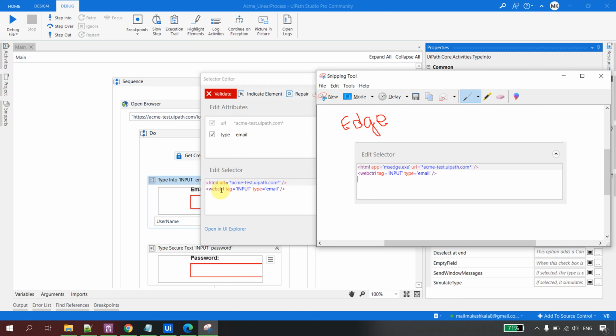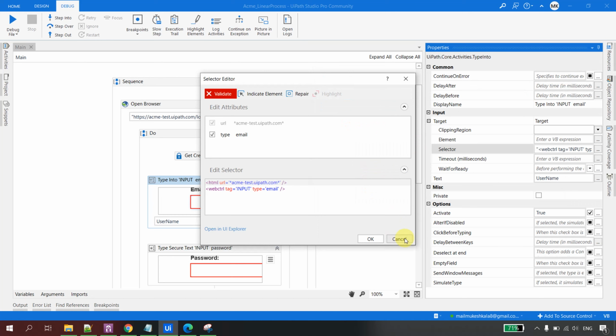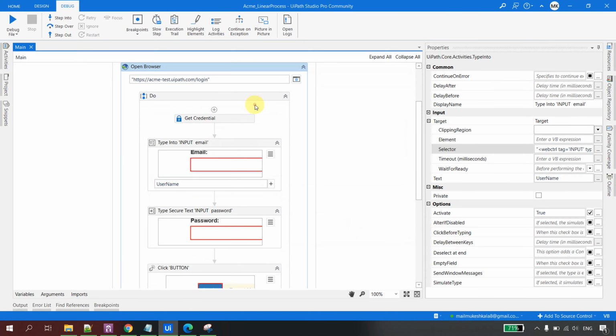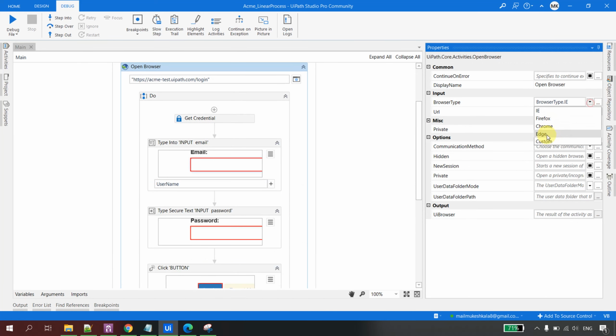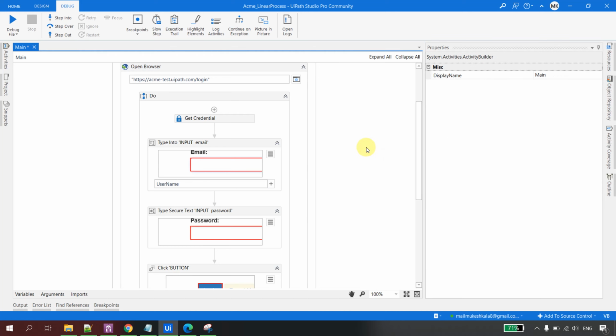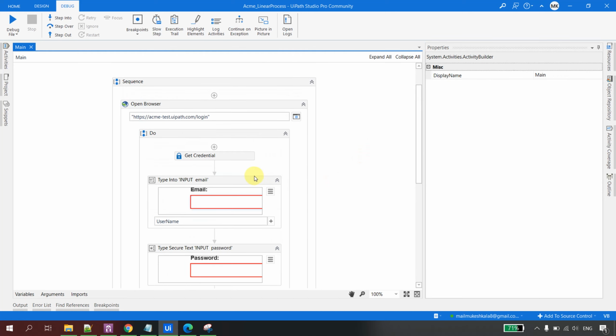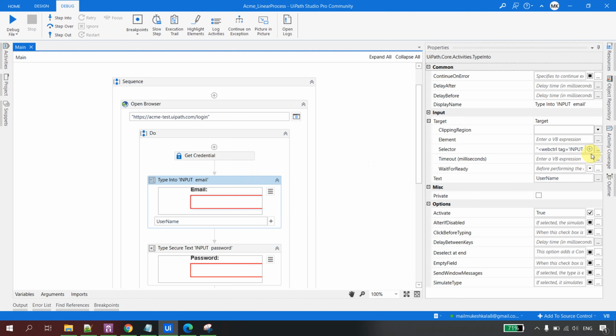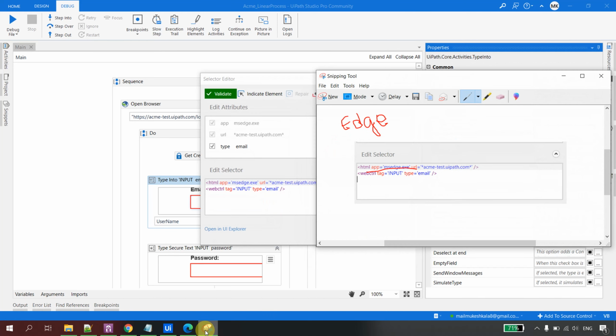So if you will notice, the web control type ID is the same, the HTML URL is the same, but when we have changed the browser type to Edge, UiPath has added this thing in the front of it, and because of it the selectors are again getting validated. Okay, so let me just quickly go ahead and change this again from IE to Edge. Let me save this. Now if I just go here, we would have got the same selector, this Edge one.